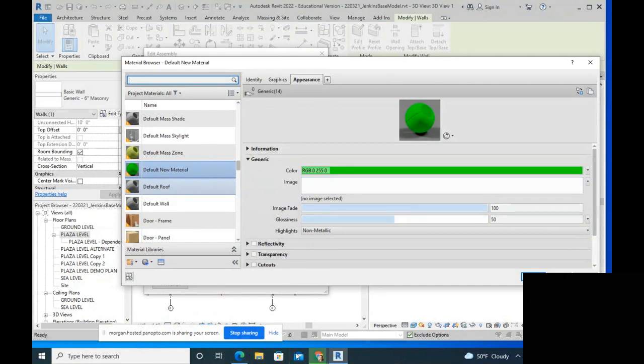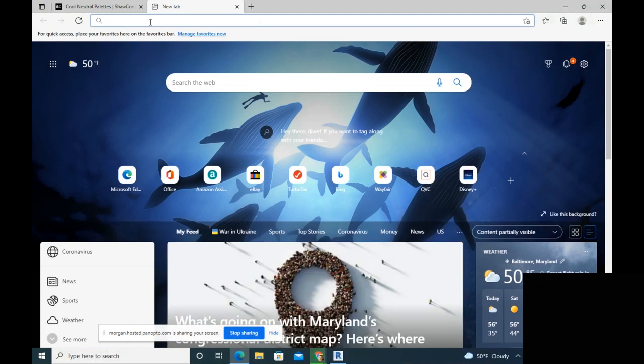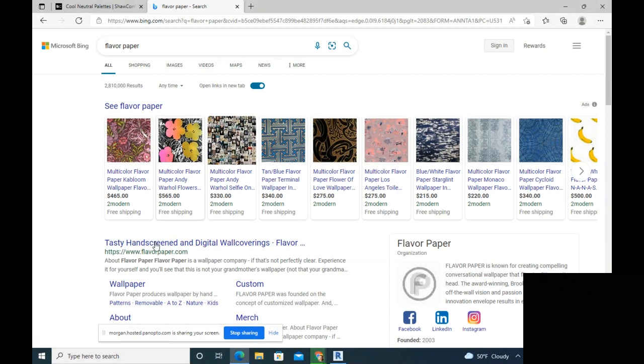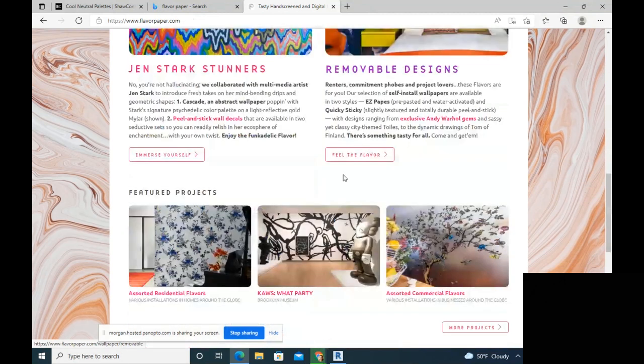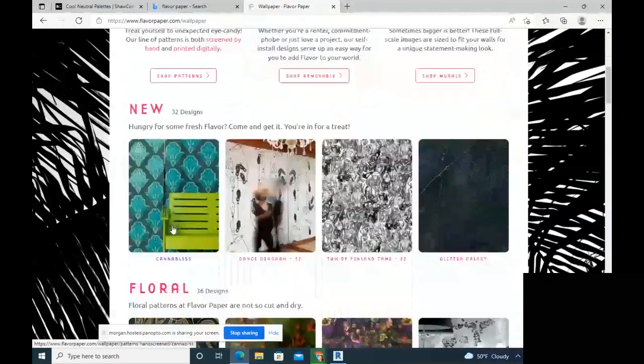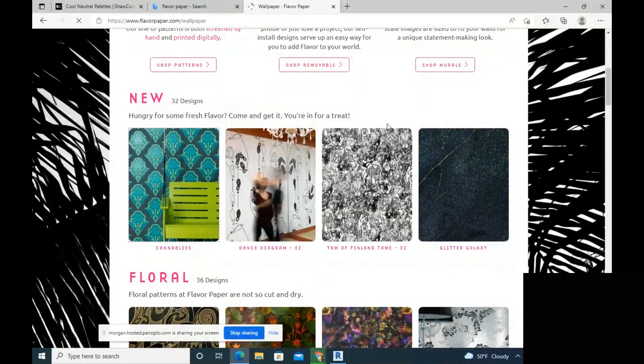So I'm going to go online and get an image. I'm going to go to flavor paper. Oh man, my internet is terrible today. Okay, and let's see, wallpaper. So I'm going to use maybe this kind of crazy florally print.